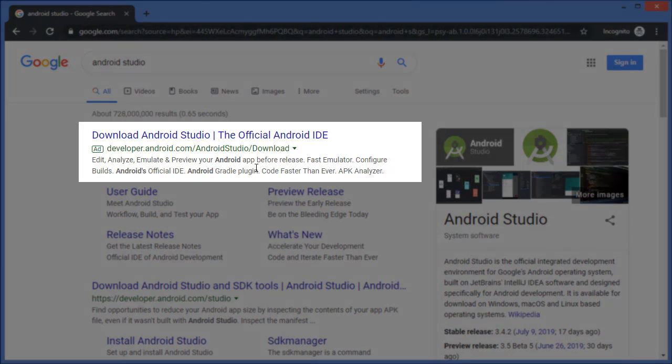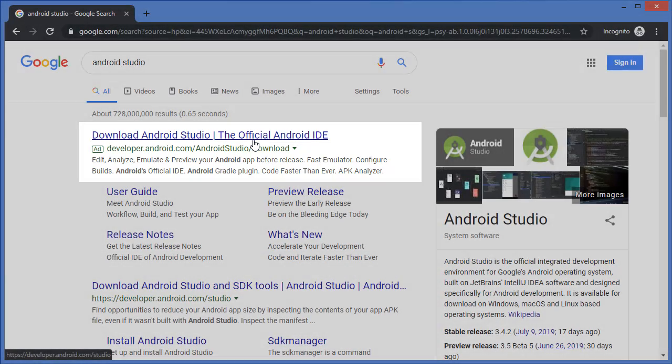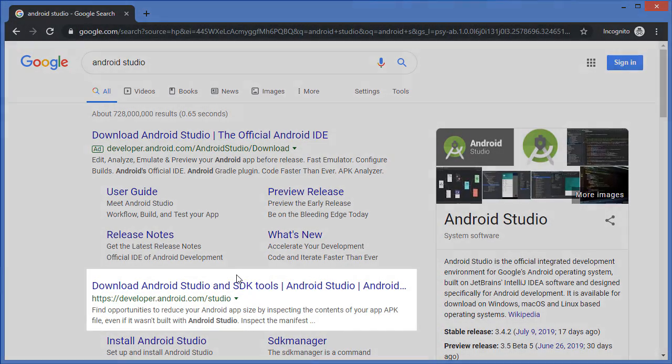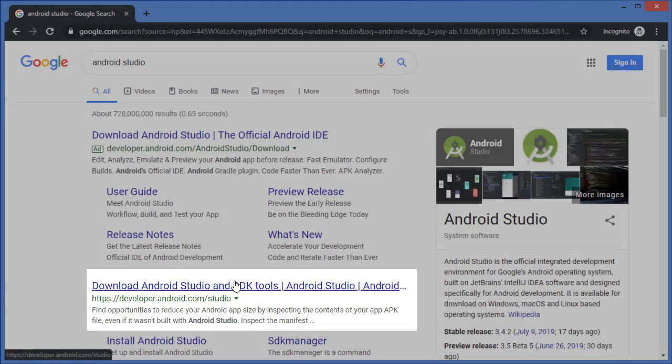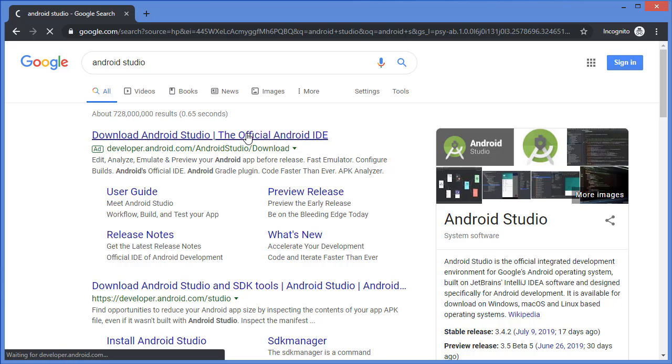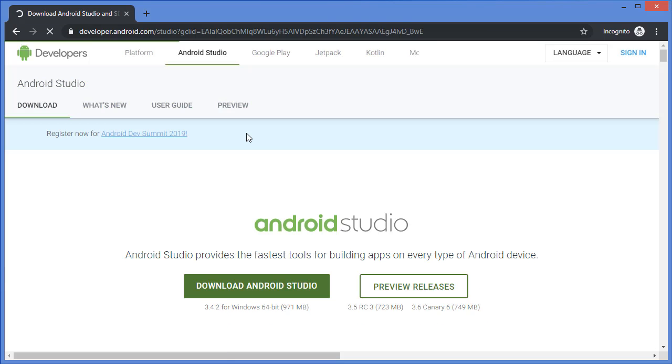Now for me, it's showing as a top option as an ad. You can click on that, or you can come down to the next one. Both should work. Notice they both go to developer.android.com. You want to make sure that you're downloading from the correct site. Next thing you'll notice that it comes up and says download Android Studio.